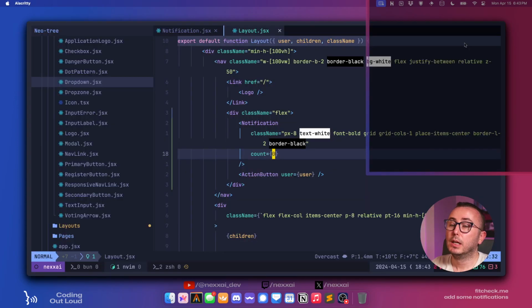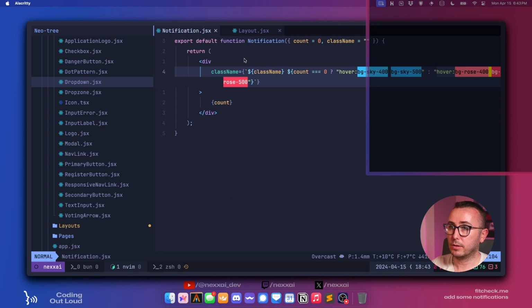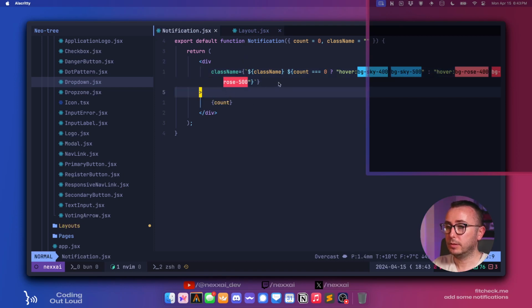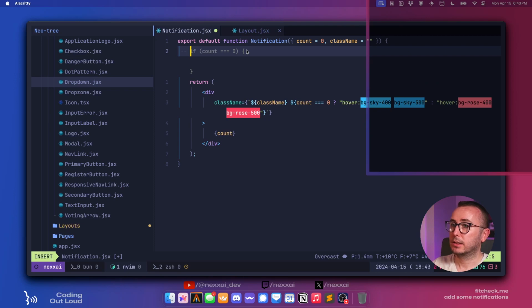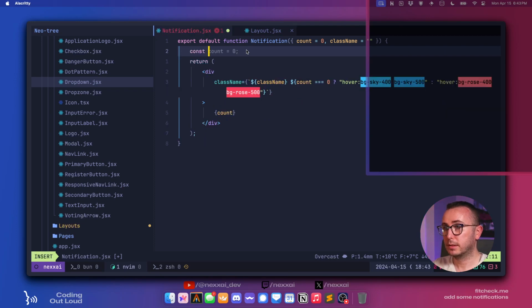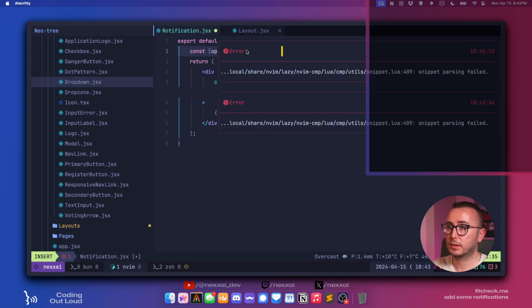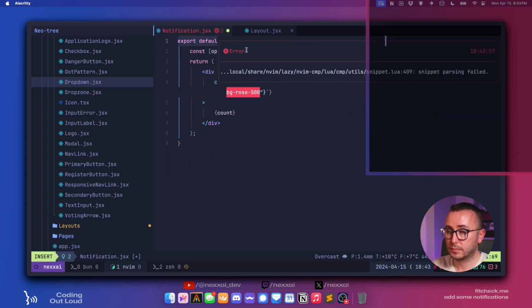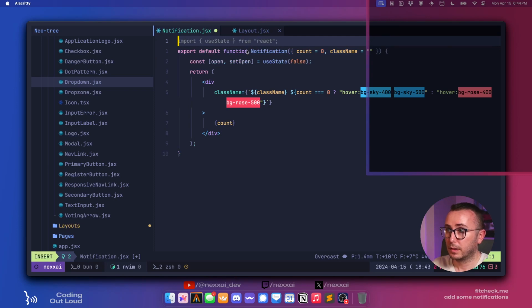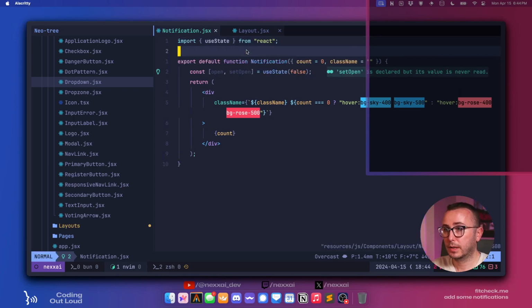We have this notification component. What we're really going to do is make this a little more dynamic and clickable. So what do we want to say? We're going to create a piece of state. So we're going to say const open, set open equals use state false. Yep. Import use state.